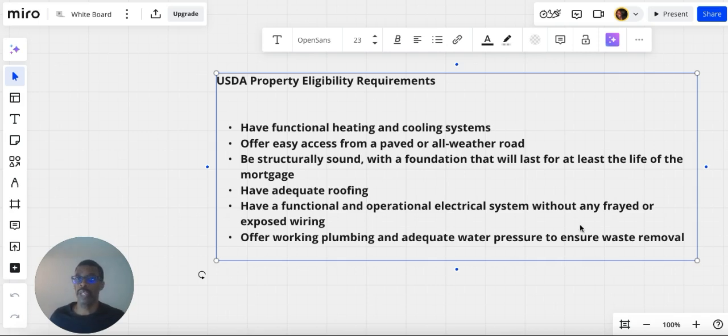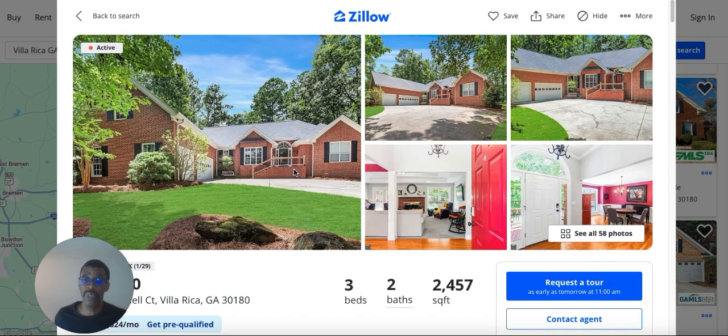So you're probably asking, when I find a house, how will I determine all of this? Well, that's where you get an inspector or an appraiser that will verify that it meets the requirements for USDA. So the lender will usually send out their appraiser and inspector to make sure that the home qualifies under USDA's requirements. This is a very nice single family home here.